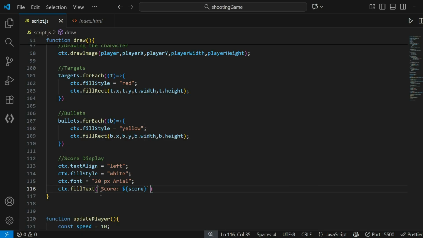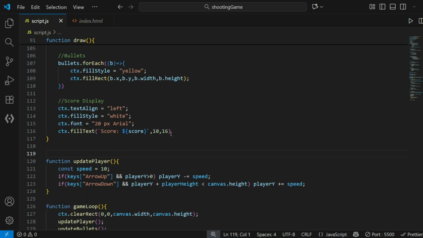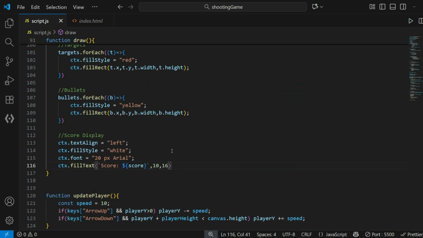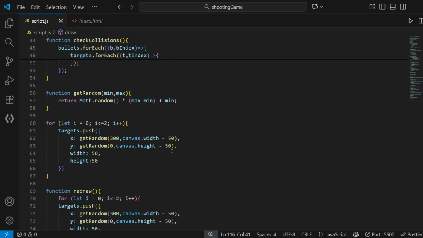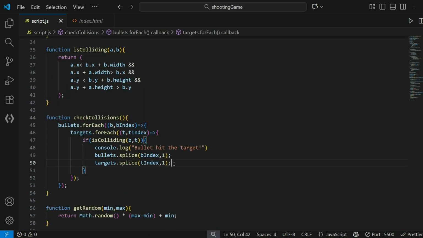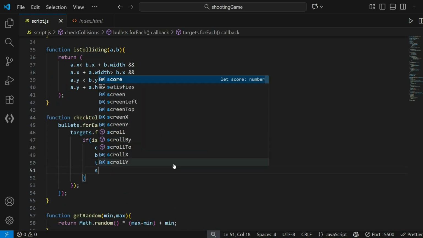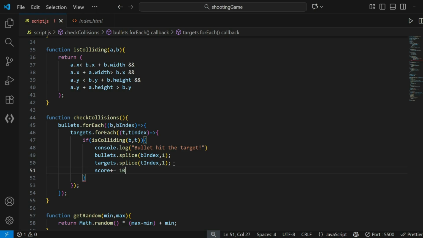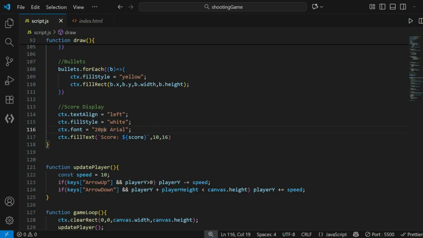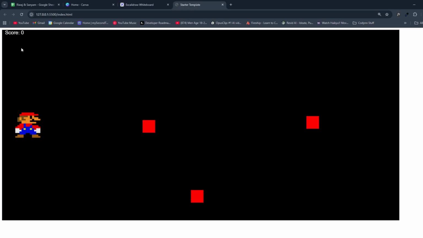After that, its coordinates. First of all, we'll do 10 units on the x-axis, and then let's say 16 units on the y-axis. And every time we hit a target, we'll define a logic to update the score. So in check collision, if the collision happens, we'll say score plus equals 10, let's say. Now let's head over to our code. Okay, that's too small. In our code, I have noticed that this 20px should be together and not apart. So you can see that the score value is visible and a bit large. Now let's see if our score increases when we hit the targets.